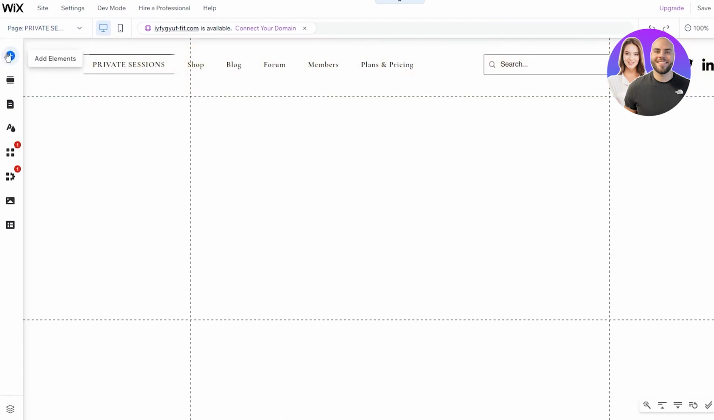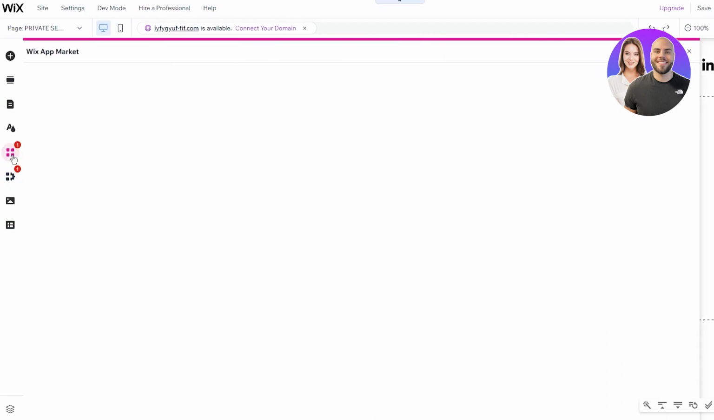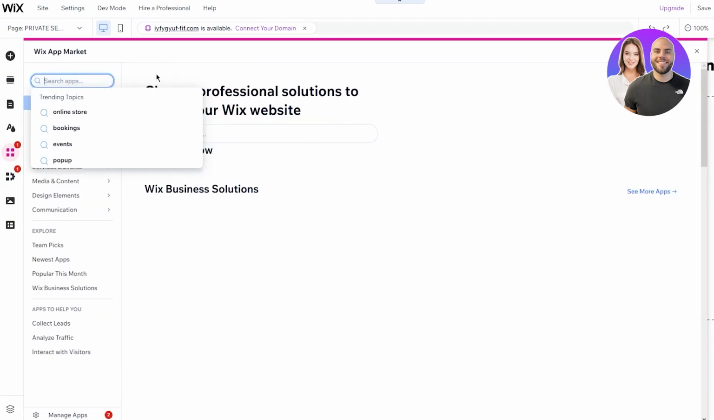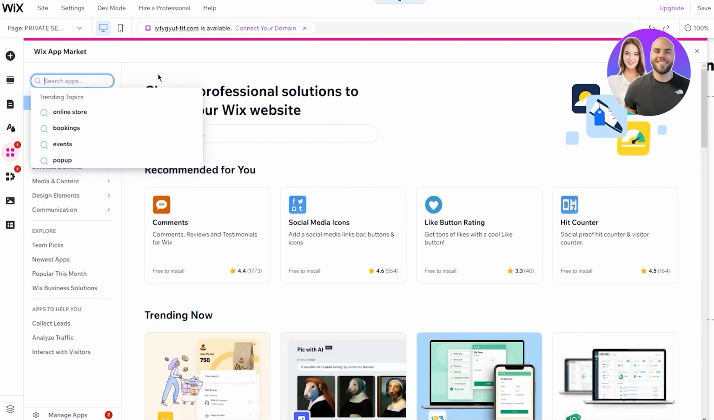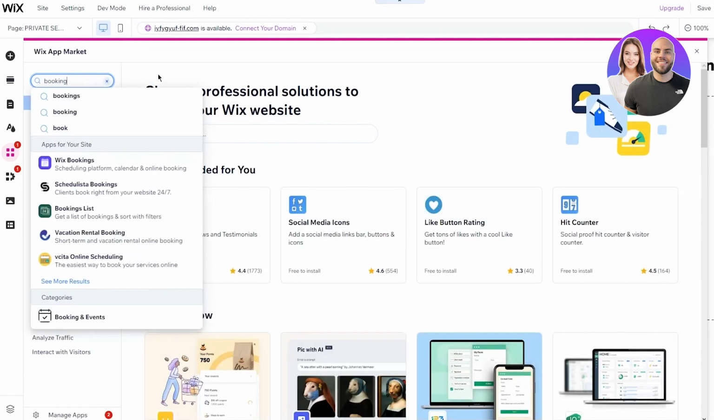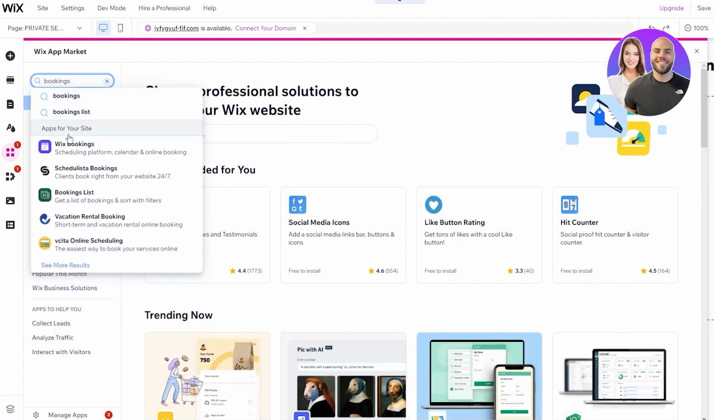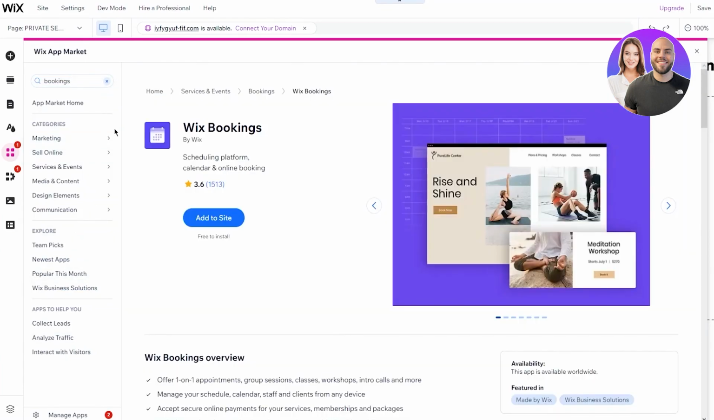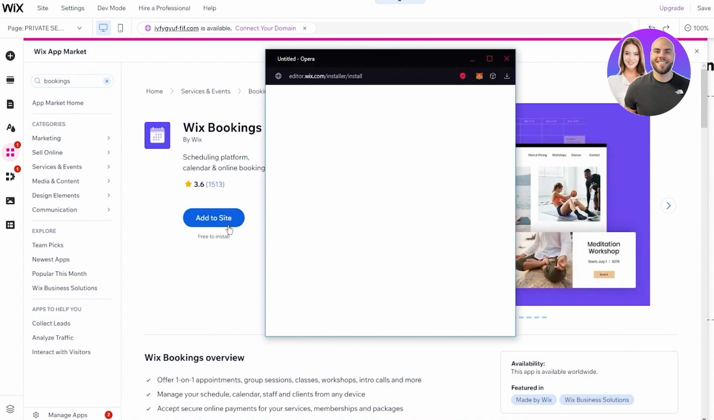And to create bookings, first of all, you're going to come over here down to add apps. And once you go down to add apps, you're going to click on search apps. And here you can see we're going to go ahead and add bookings. We're going to click on Wix Bookings. And once you click on Wix Bookings, you're going to click on Add to Site.